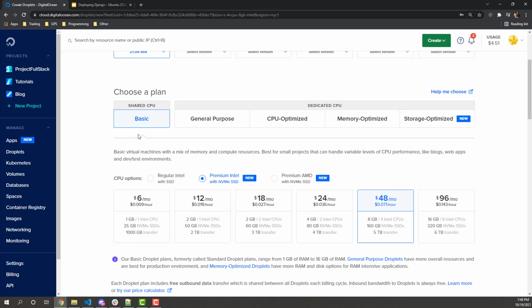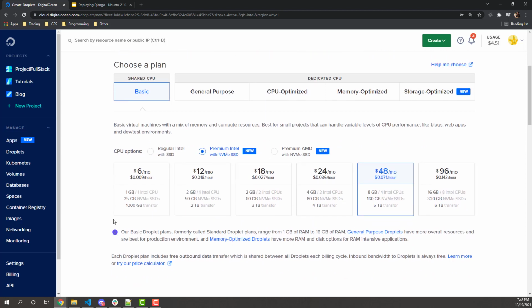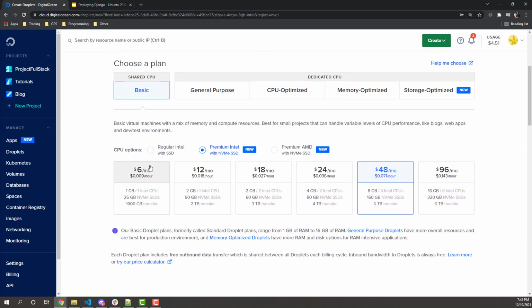Choose a plan. I'm going for the cheapest one here. Obviously, we're just playing around with local development and whatnot, so we just need a very cheap, basic plan. So shared CPU, basic CPU options. You want to click this one, which is regular Intel with SSD, and then just the cheapest option, $5 a month. Unless whatever you're doing needs a more advanced one, that's up to you.